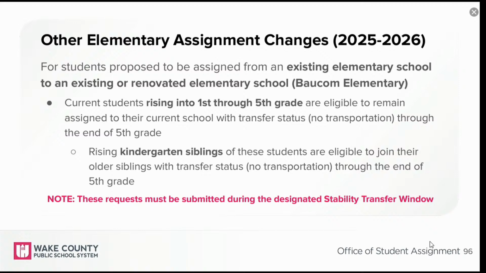The rest of the slides outline that sort of cascading impact. So for any other assignment recommendations, even into Buckham or Fuquay-Varina Middle, any of those recommendations to go into a school that's already operating and already has a population of students, we would recommend that you be as generous as you have been in the last couple of years and allow all students at any grade level the opportunity to stay as long as they can provide transportation. And of course, bring in those young kindergarten siblings at the elementary level.